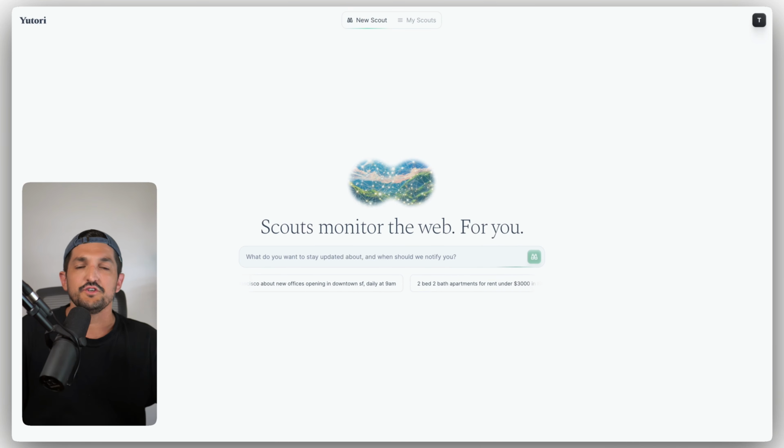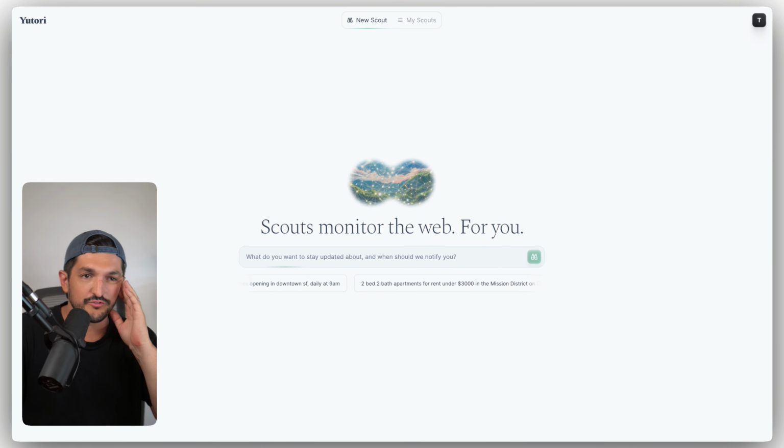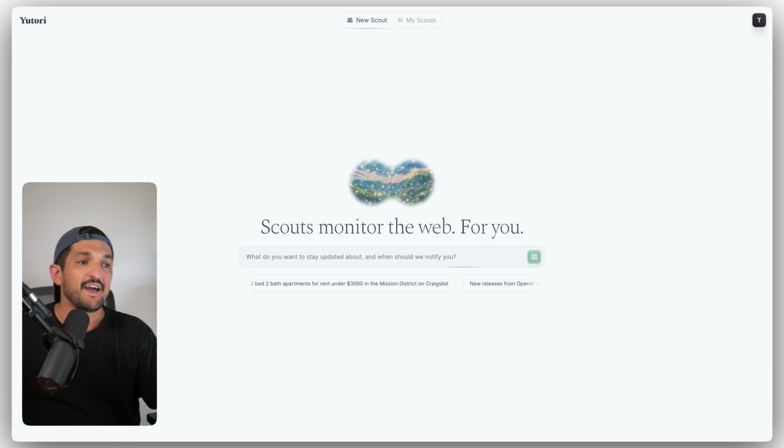Folks, I've been trying out this new tool called Scouts by Yutori. I think it went pretty viral on the timeline recently, and I love it. It is killer.